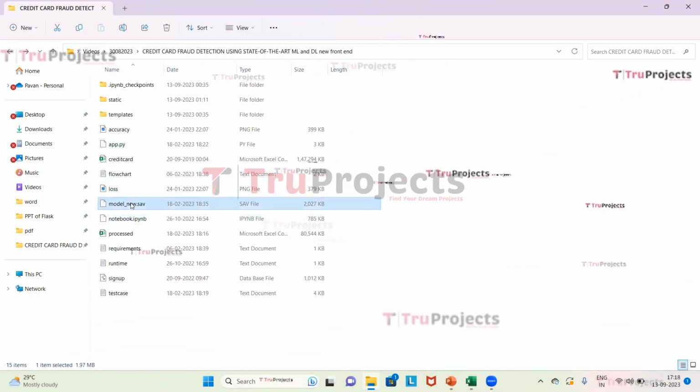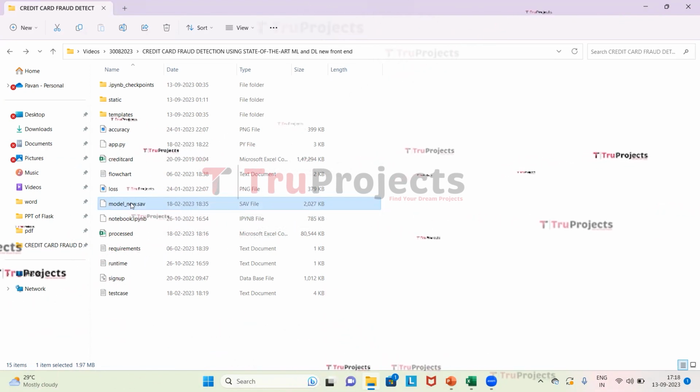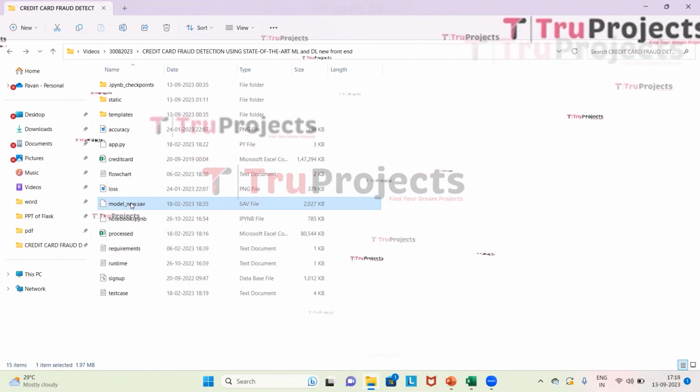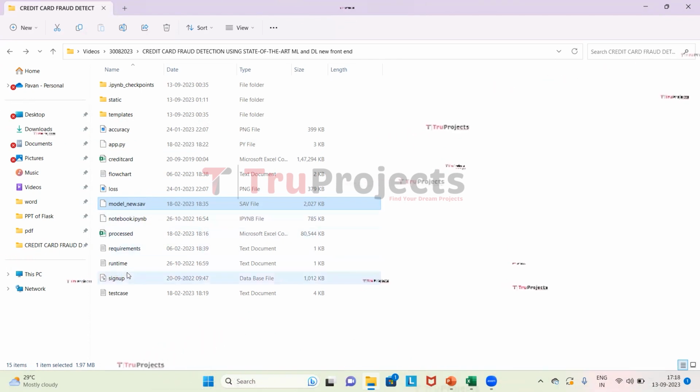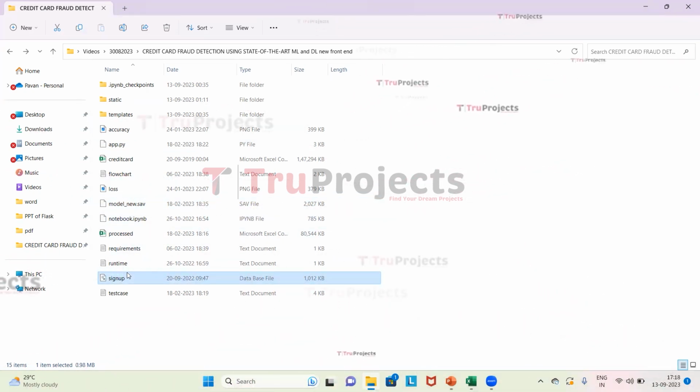This is the model file. This file contains the algorithm information which will be loaded into the project code during runtime. This is the sign-up file. This is the database file used to store the user information.